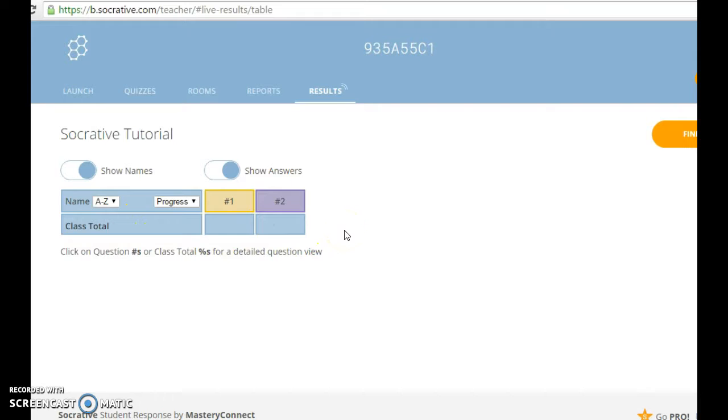When the students are taking the Socrative quiz, they will type in on their digital device b.socrative.com, and they will be directed to a new screen that will ask them to put their name and the teacher room number. This number right up here is your room number, and this never changes. In fact, the last 3 years that I've done Socrative, my room number has stayed the same.